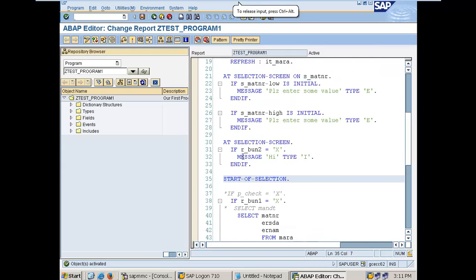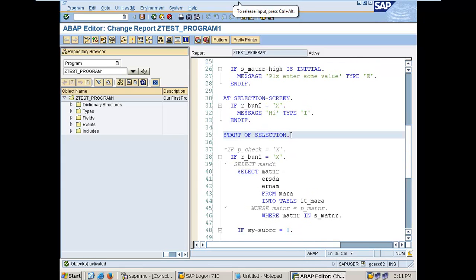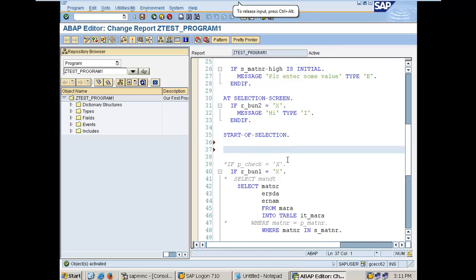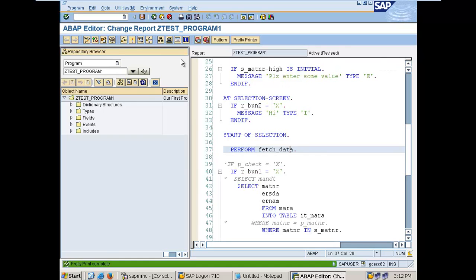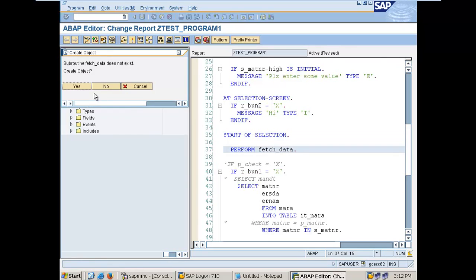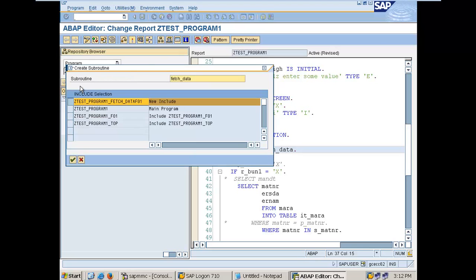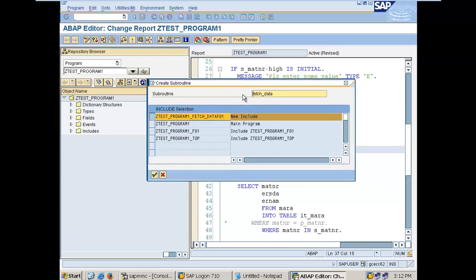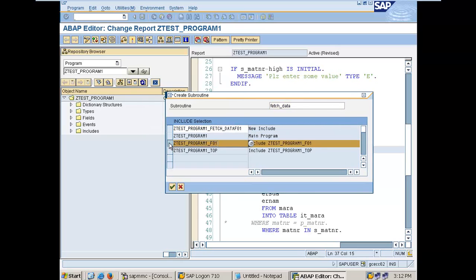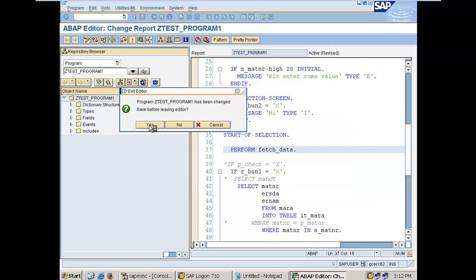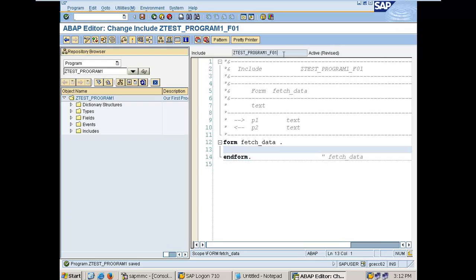Now while doing that, I want to use the subroutine concept, meaning I want to tell the system to perform, let's say, fetch_data. If I double click here, yes, it will ask where you want to put this coding block. We have this F01, and F01 will always have my subroutines. Hit OK. You see that we have this one, and under this we have our fetch_data.